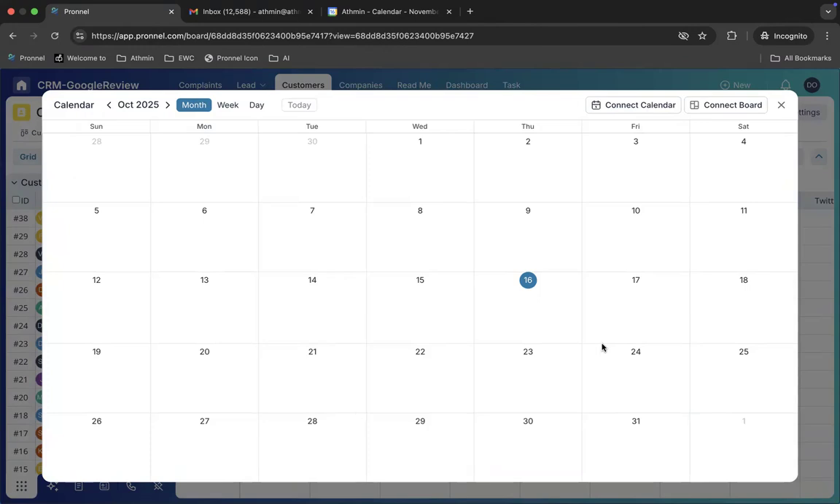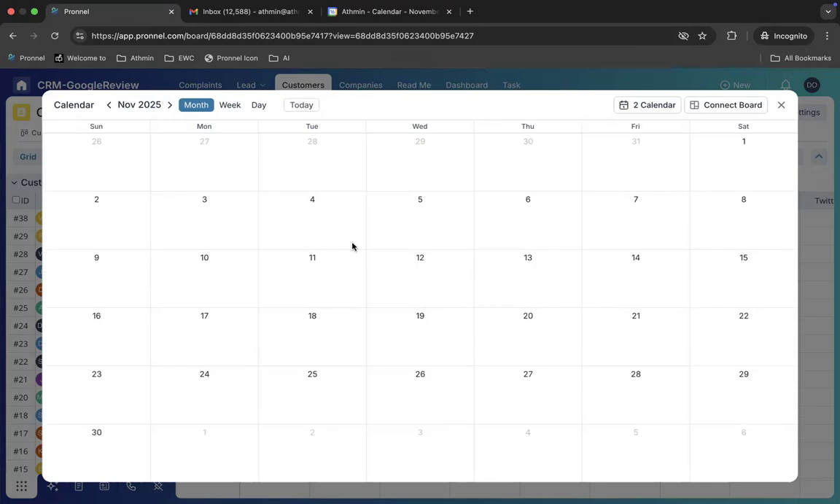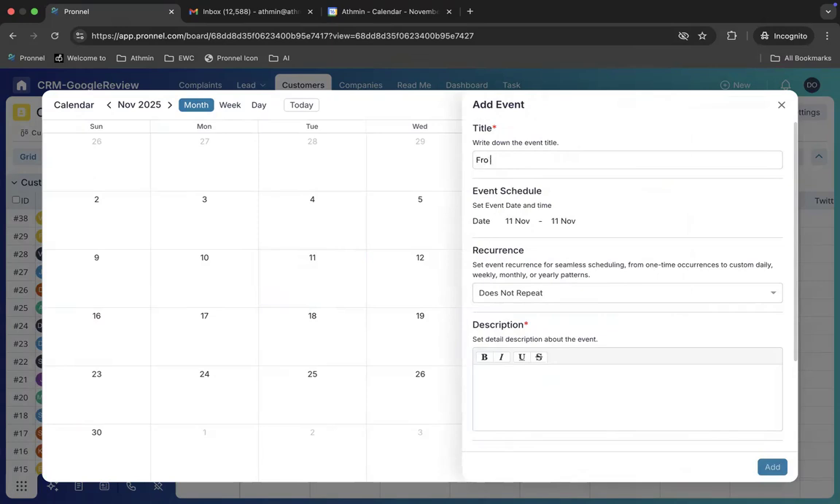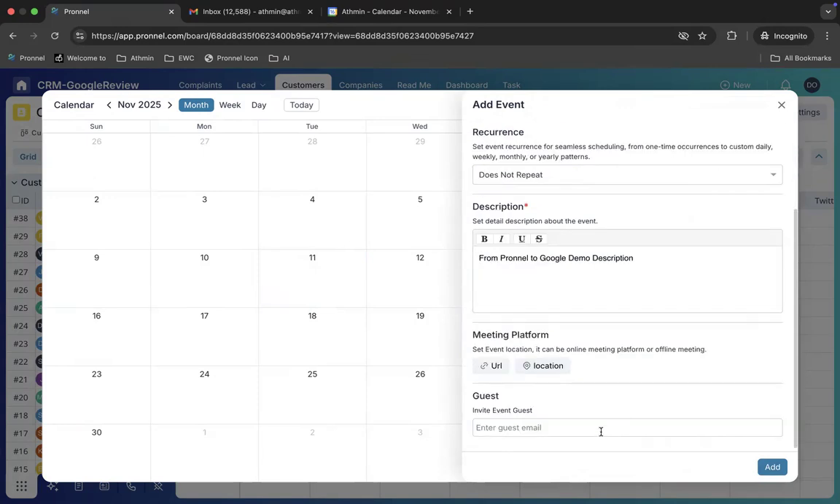So if I open this calendar and let's say I create a meeting in November, I'll go to November, a meeting from Pronnel directly to Google, and we have selected 11th. Now I can just put up a description. So I'll just do a dummy description, demo description, and add the details of the contact. I'll use the same one.